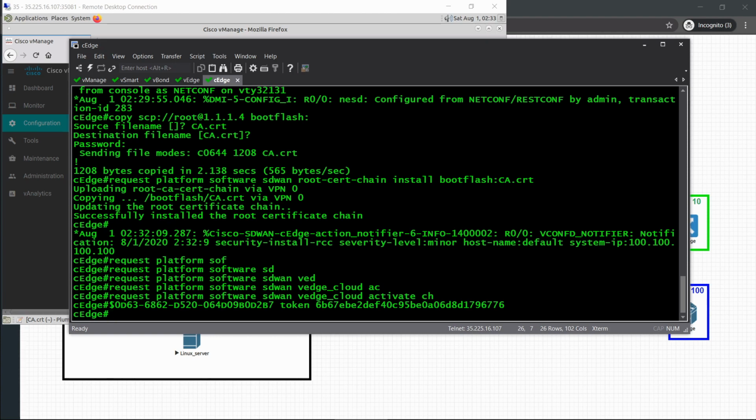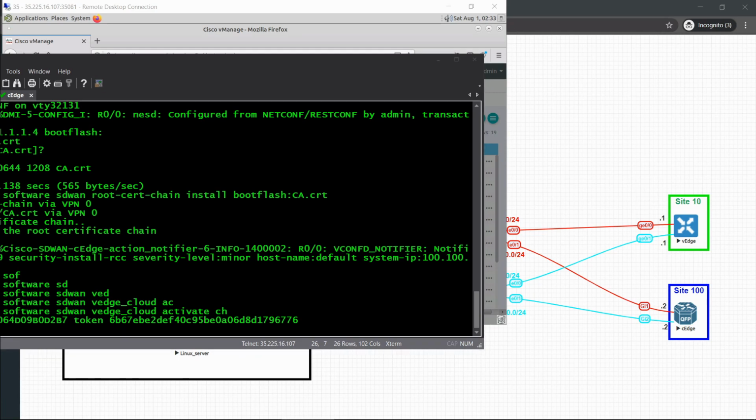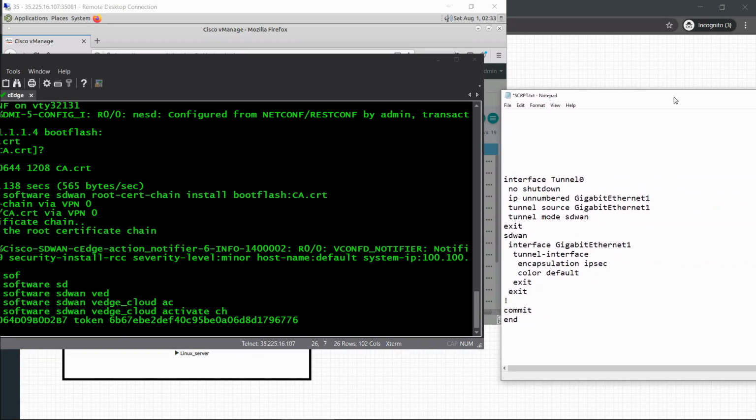the tunnel interface. So this is a bit different than the vEdge, but a bit similar in a way. Whenever you create your tunnel interface, you want to do interface tunnel 0, no shutdown. You want to have your IP numbered interface be the same one as your source interface. You want to tell it the tunnel mode is SD-WAN, and same thing with right here. So all three of these interfaces must be the same. I'm using tunnel interface, encapsulation IPsec, color default.